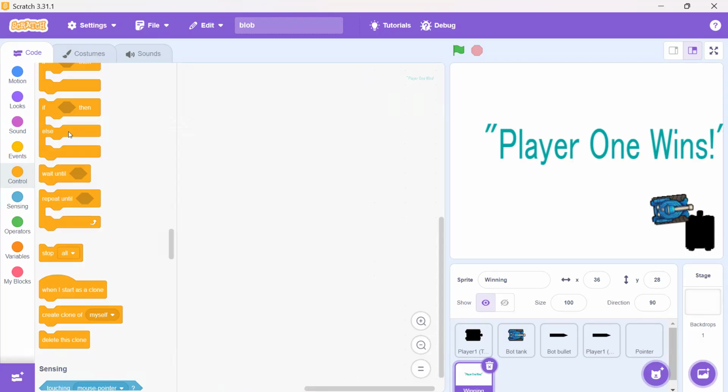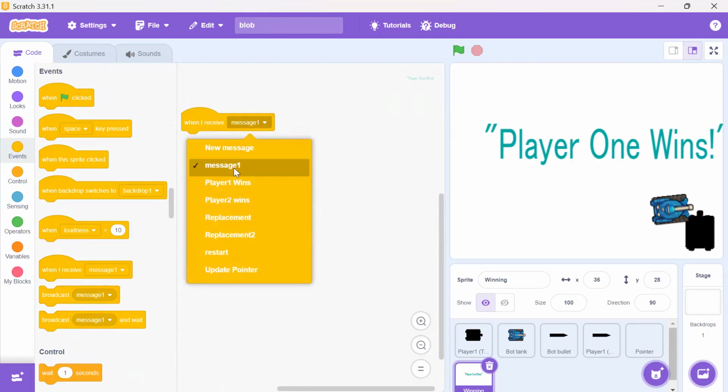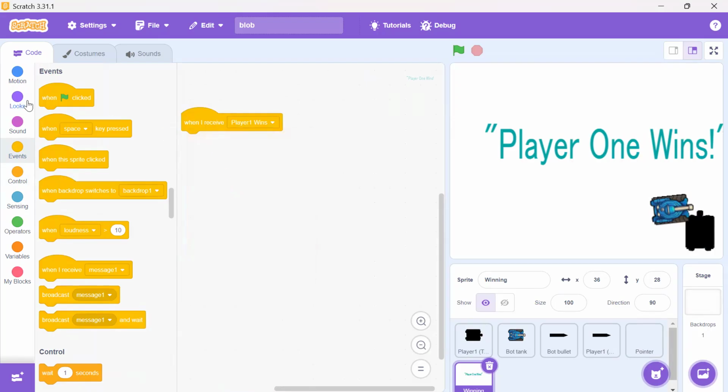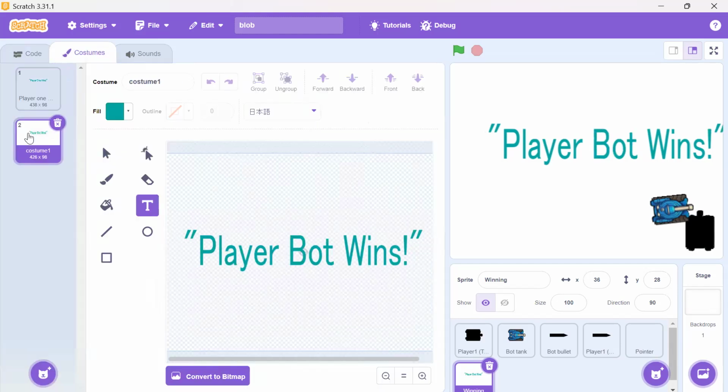Now, if we go back here, we're going to need a lot of broadcast messages, when I receive. We're going to write player one wins. We're going to look, and yep, the costume here. We're going to name this one bot wins.